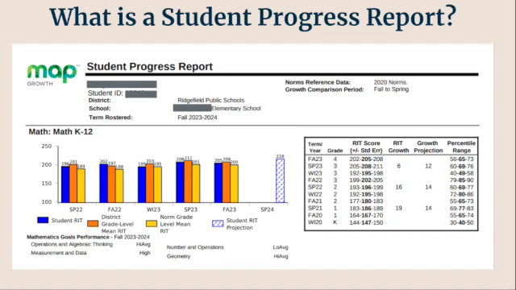The descriptor of low refers to 20th percentile or lower. Low average refers to 21st to 40th percentile. The descriptor of average is referring to the 41st to 60th percentile. High average is 61st to 80th percentile. And the descriptor of high is referring to the 81st percentile and above.